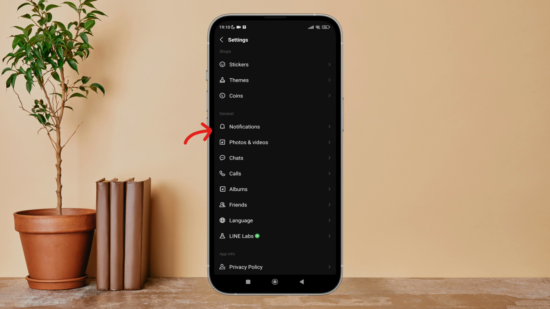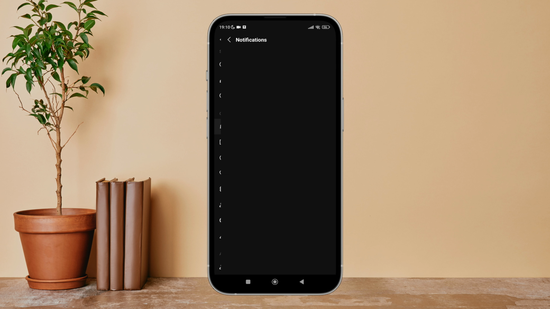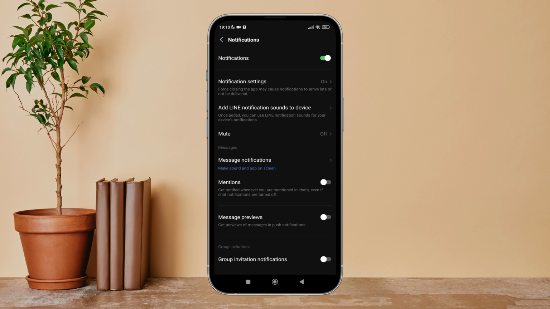Then scroll until you find Notifications. Next, tap on it. After that, you can see the option of message previews. Turn it on by tapping on it. So, this is how you can turn on message previews online.